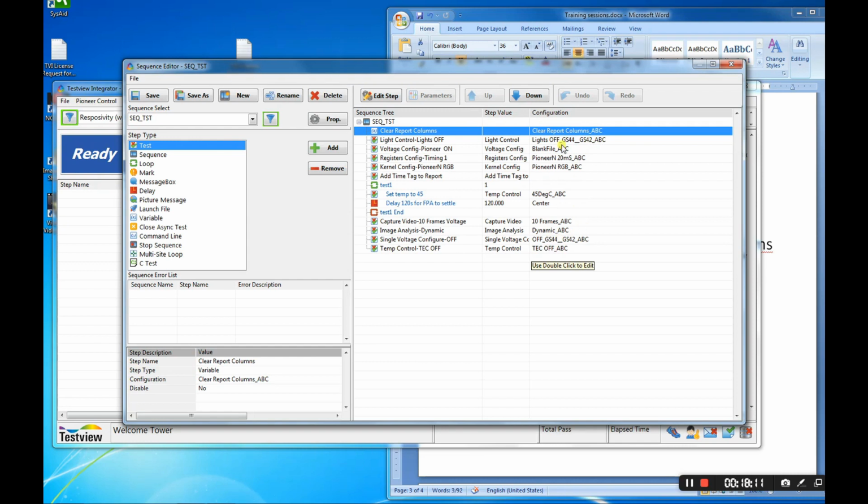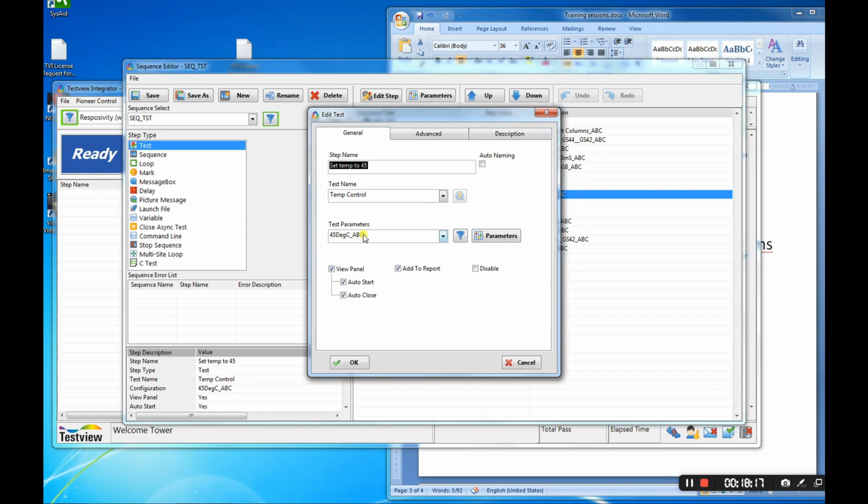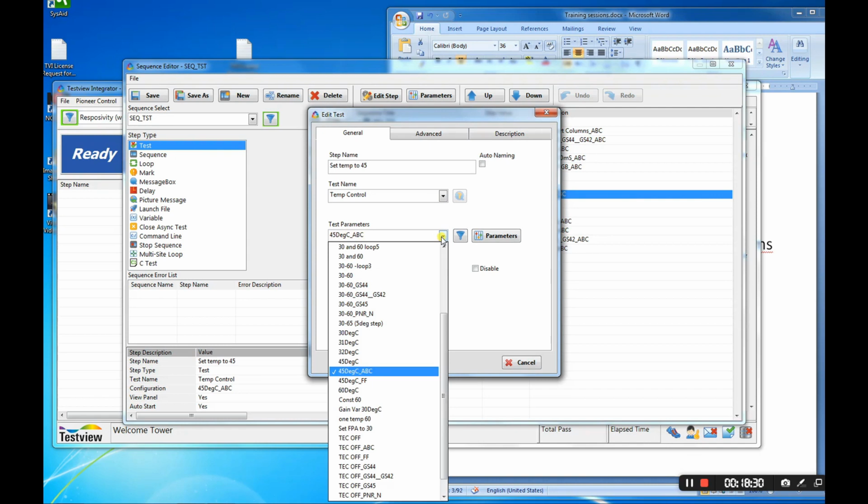So if I'm changing any numbers in this function, it will not affect the previous sequence that is using this parameter. Okay, it is very important to understand that. When I open the drop-down box, you can see that I have 45 degrees C, 45 degrees C underscore FF and ABC. Perhaps they're holding the same values inside, but this belongs to a different sequence. Of course, I can change it.